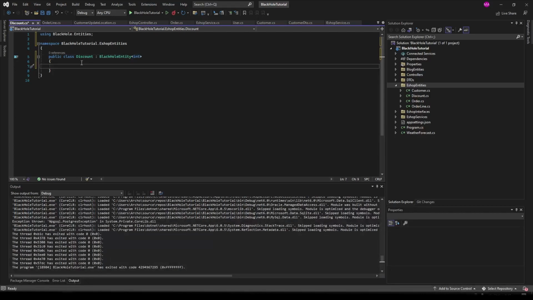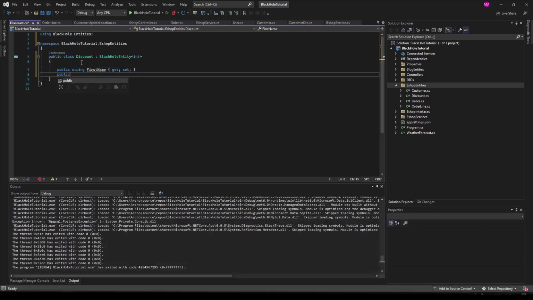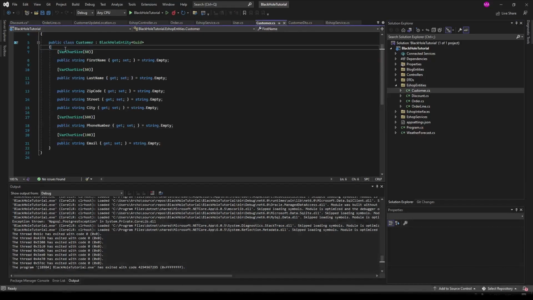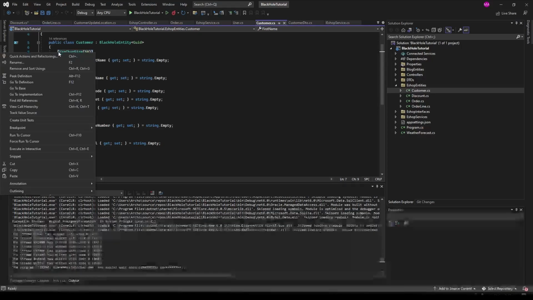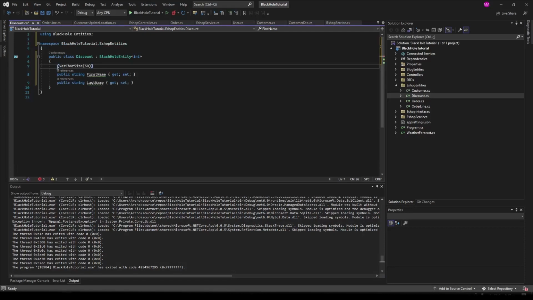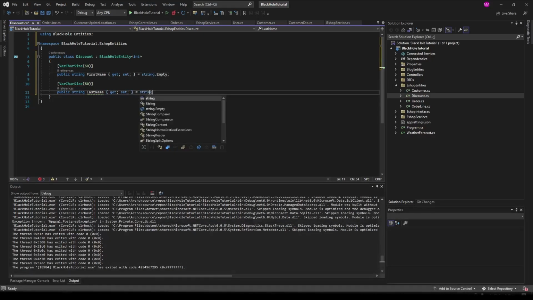And what I want to do here is add public string first name, get set. This will be the customer's first name, and public string last name. Remember also to put the attributes here, because we want this to be exactly the same as the customer attributes. So let's copy this varchar size and paste it here and here. Now both of these properties have a length of 50 in the database, and here string empty.